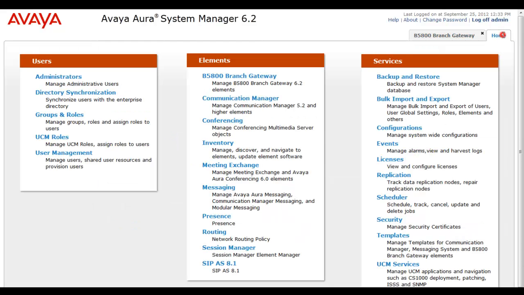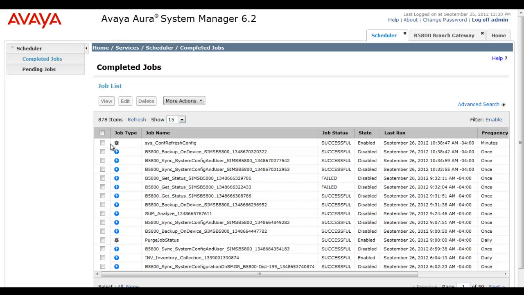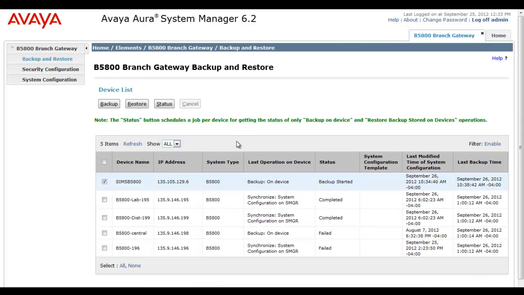So now I'll go to the home page, and I'll go ahead and look at the scheduler application. Under completed jobs, you'll see that we have a backup on device, and it is successful. And the frequency was one time because we kicked it off. So if we wanted to look at logging, if we had trouble, we would go to More Actions, View Log. And I'll close down that subpage.